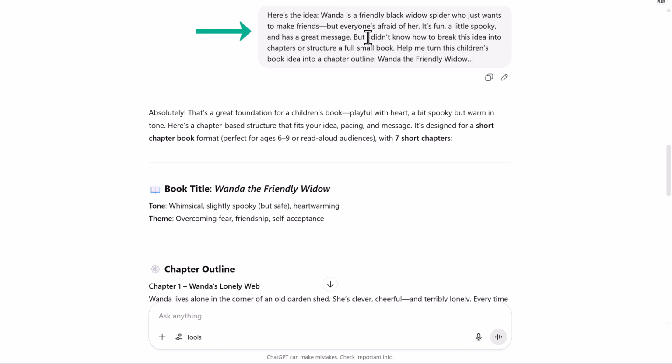Then AI comes back and says, absolutely, that's a great foundation for a child's book, playful with heart. A bit spooky, but warm in the tone. Here's a chapter-based structure that fits your idea, pacing and message. It's designed for a short chapter book format, perfect for ages 6 to 9 or read-aloud audiences, with 7 short chapters. Book idea, Wanda the Friendly Spider, it comes down here.